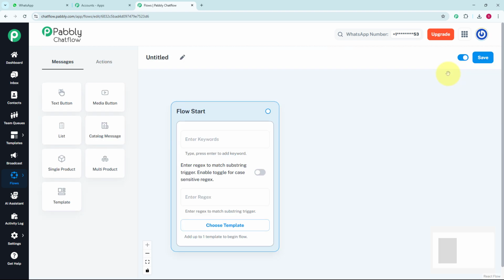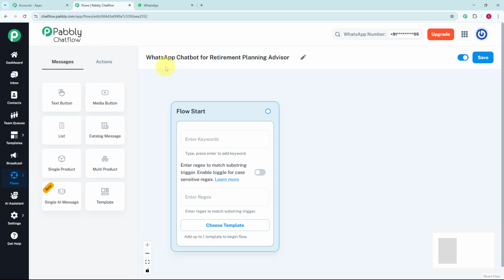Once you click on add flow button, you will get this flow page, and here you can see we are getting the flow start node. So here in this flow page you can see we are getting the option for entering the flow name. So now let's provide a name to our flow here. Here I am providing the name WhatsApp chatbot for retirement planning advisor. You can provide name according to you.